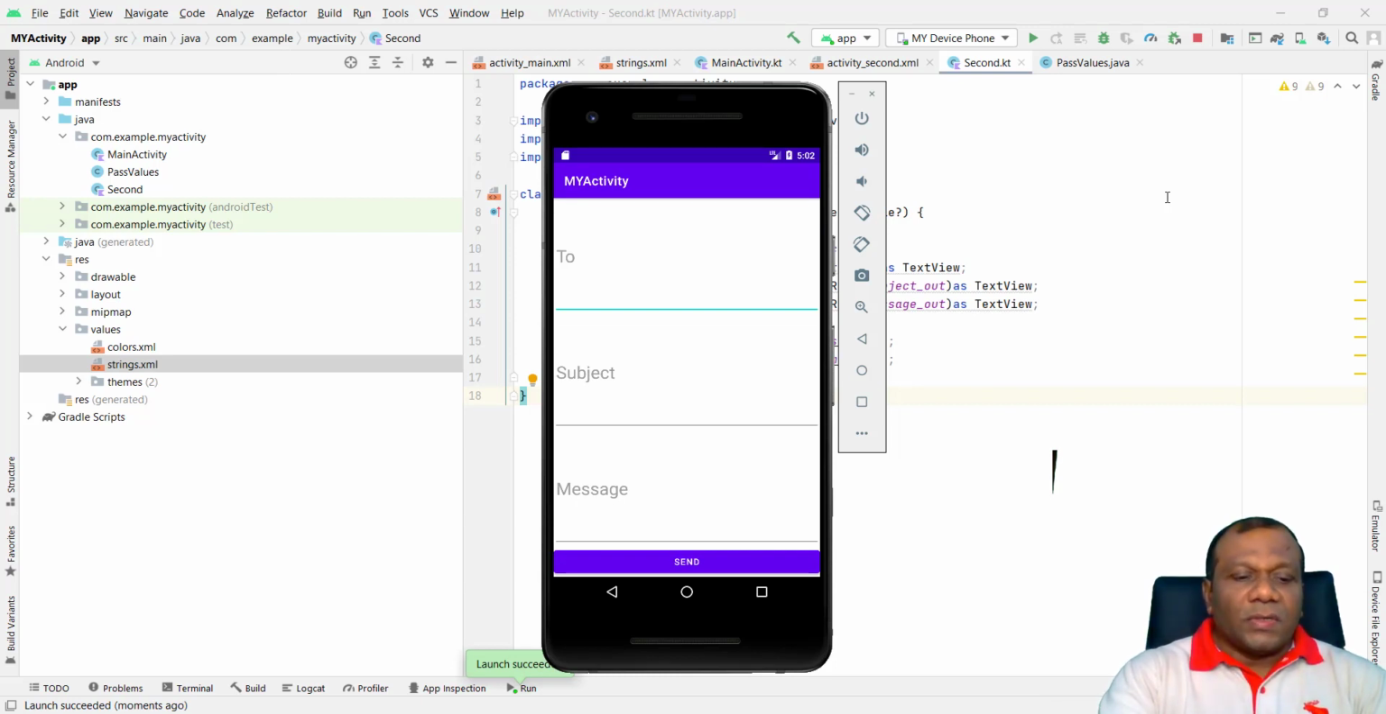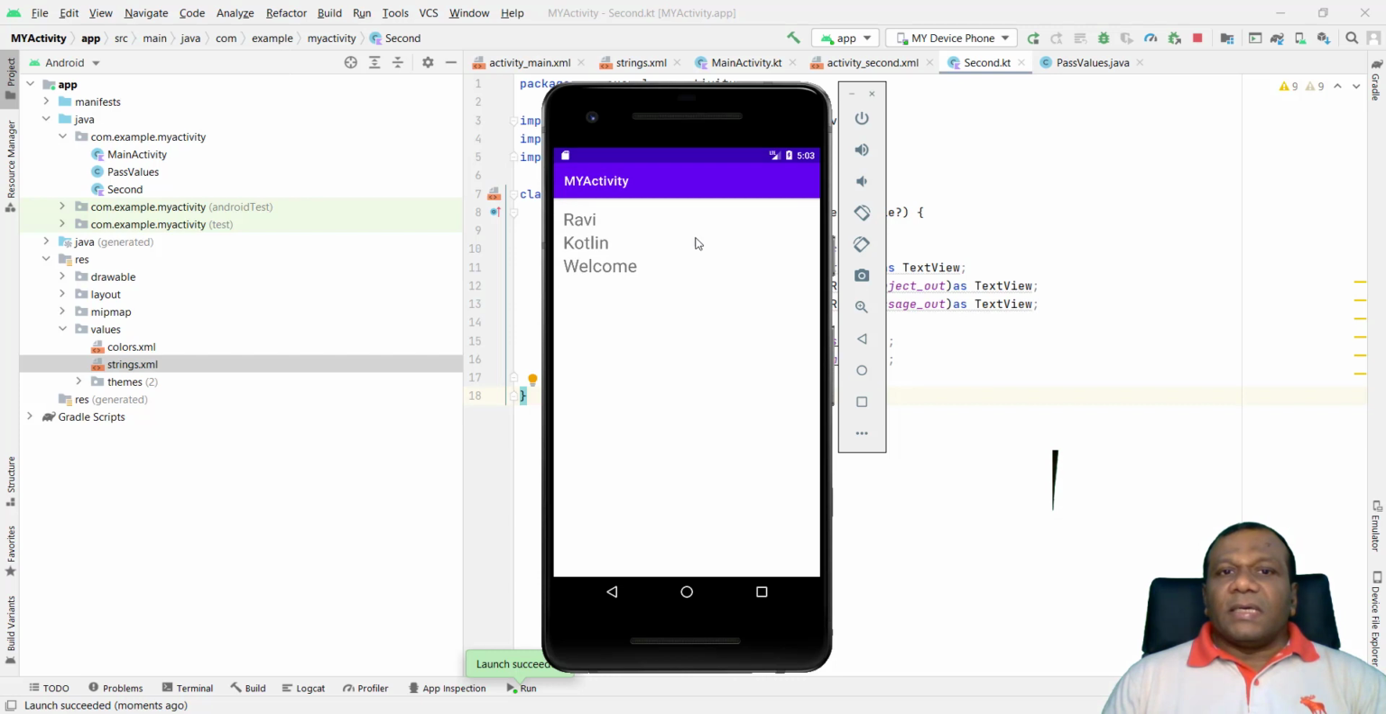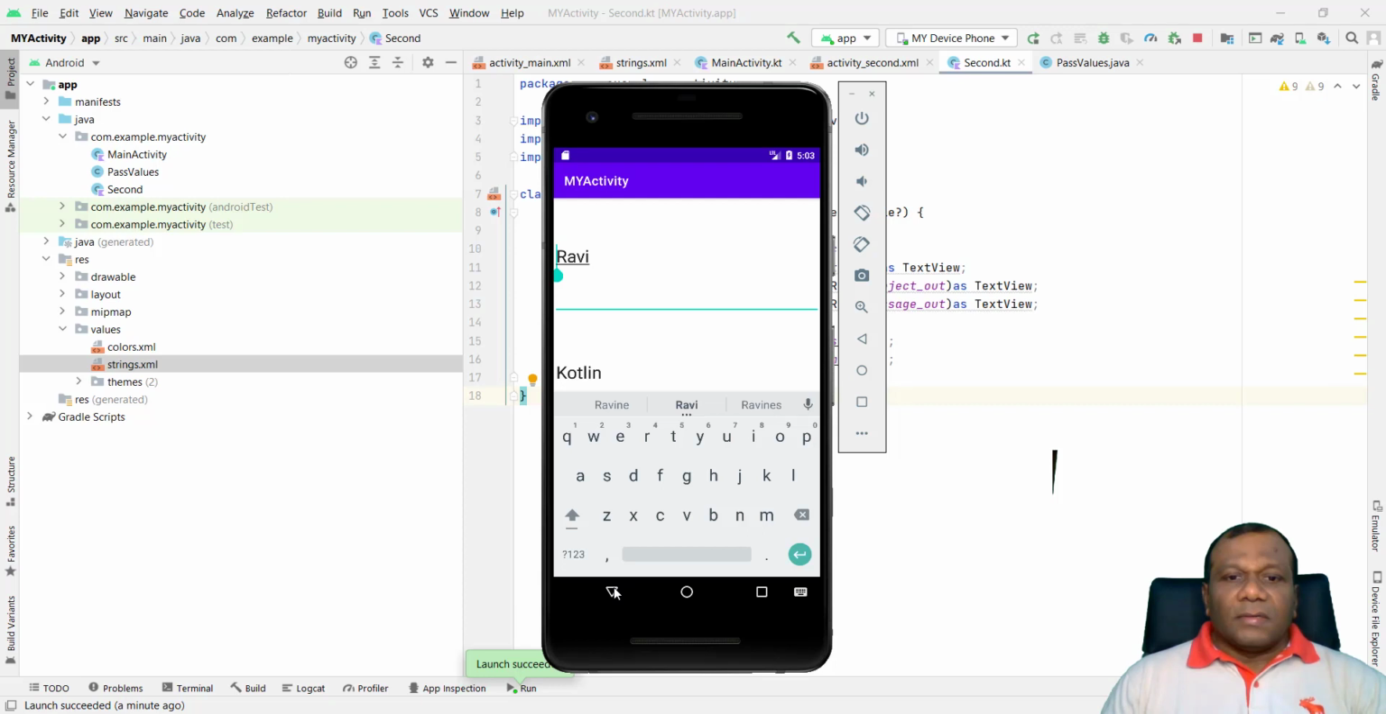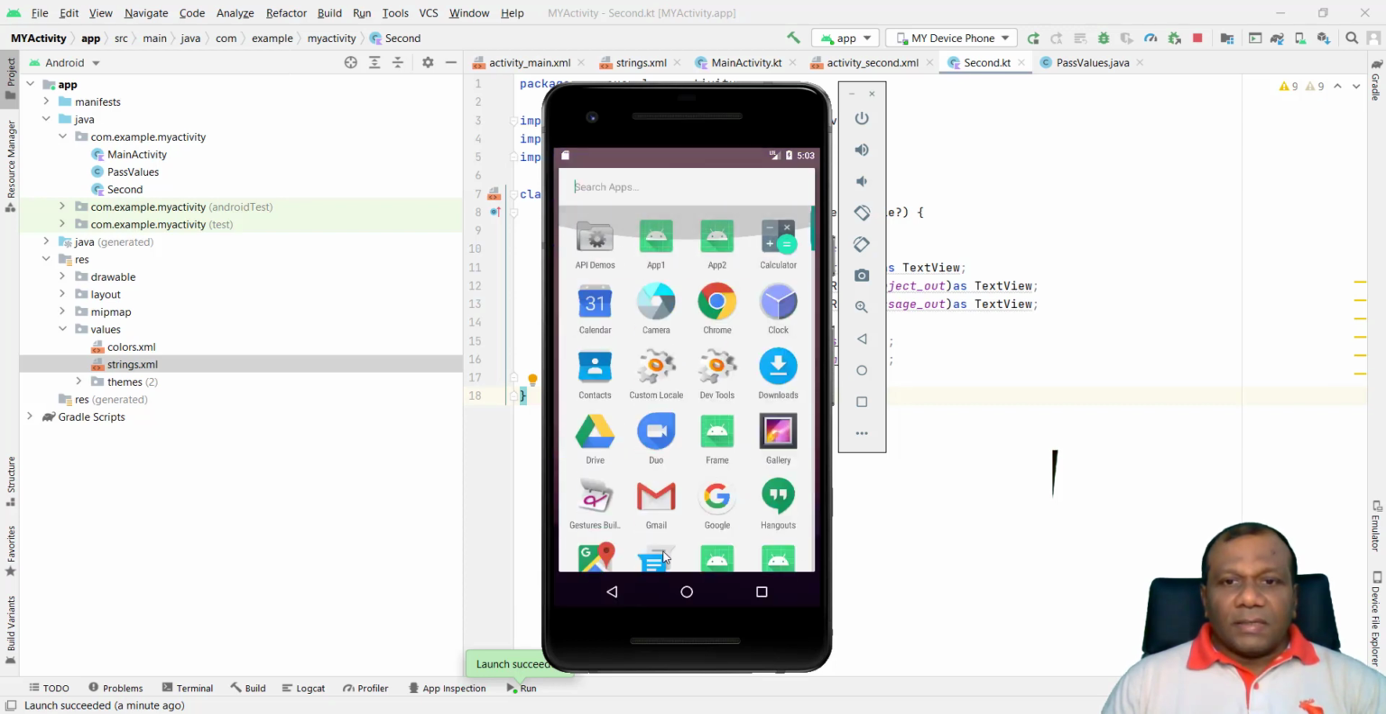Here I will enter, to: Ravi. The subject I will enter Kotlin. The message, welcome, right, and I will click send. So this is one activity, this is the main activity, and I'll click send. So it will pop up another screen, that is our second activity, and it will pass the values here: Ravi, Kotlin, welcome. I'll go back. I'll close the app. We'll close the app completely here.